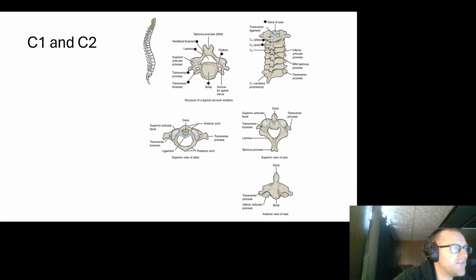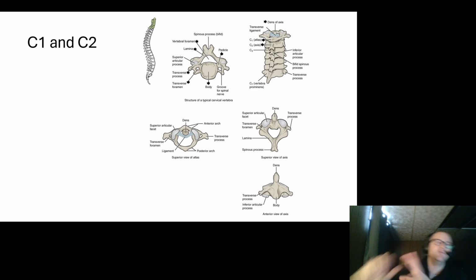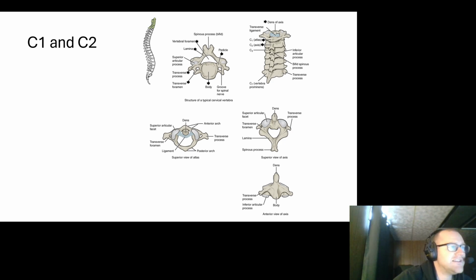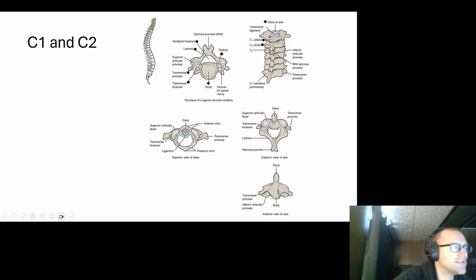What's cool about them is they form this special pivot joint where C1, the atlas, can rotate around C2 really nicely. The reason it can do that is because C2, the axis, has this vertical projection on it. You can see it right here. This vertical projection is called the dens. Keep in mind that the dens is on C2 and it sticks up so that C1 can wrap around it and rotate around it. So it's on the lower one, it's on the axis, and here's that little dens projecting straight upward.